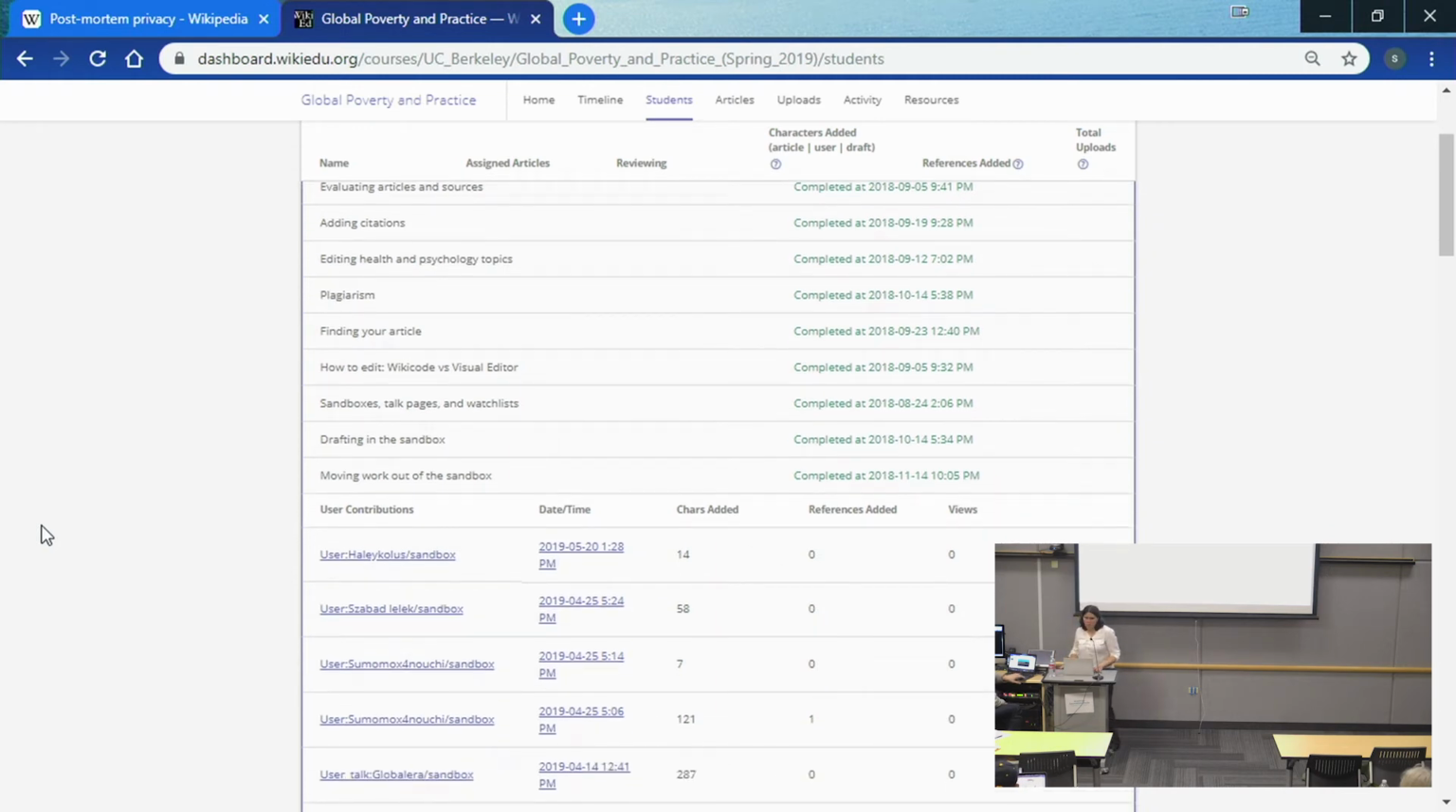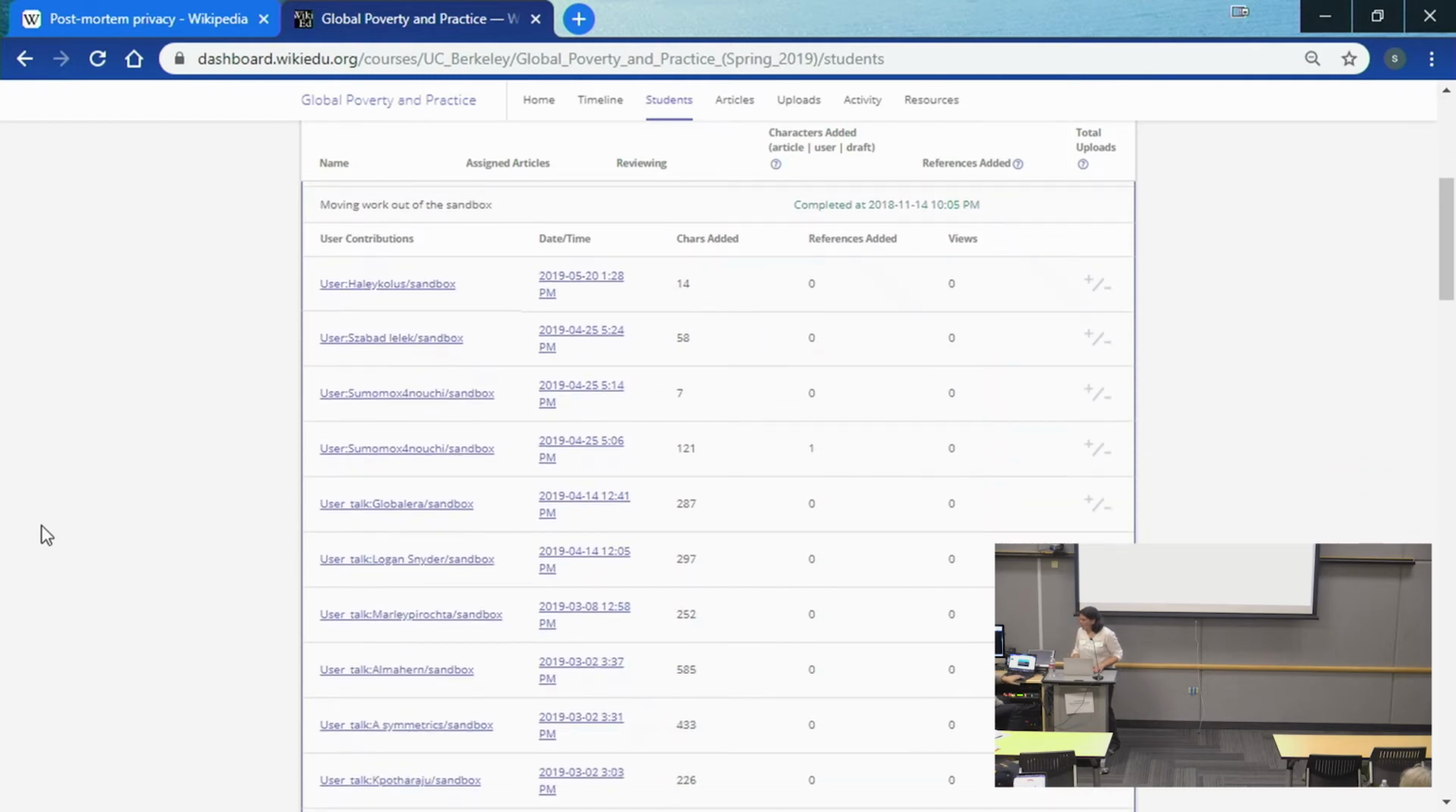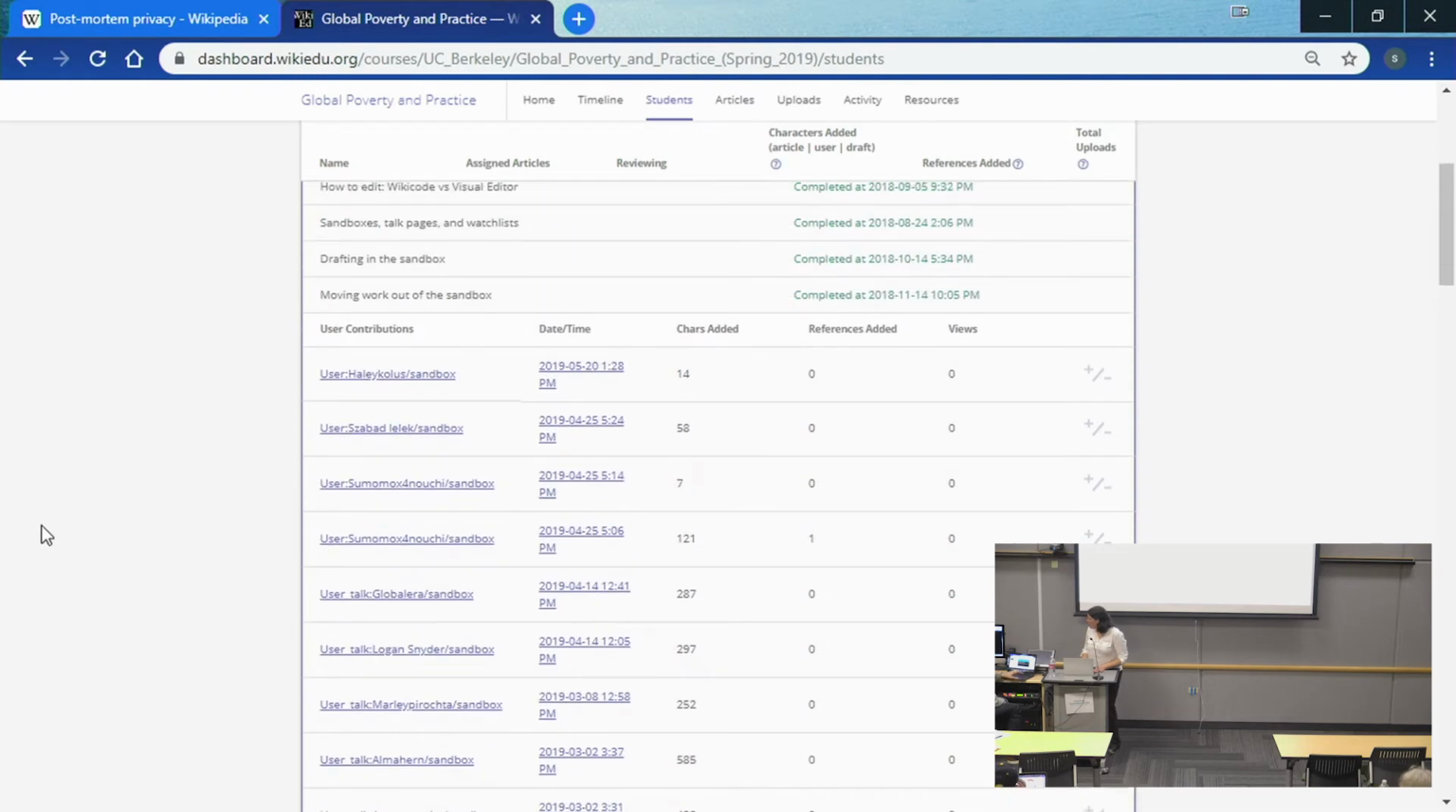And then it'll show you their 10 most recent edits on Wikipedia. It can also take you to their full contribution history on Wikipedia. So that's the Students tab. Okay, now let's go to the Articles tab.